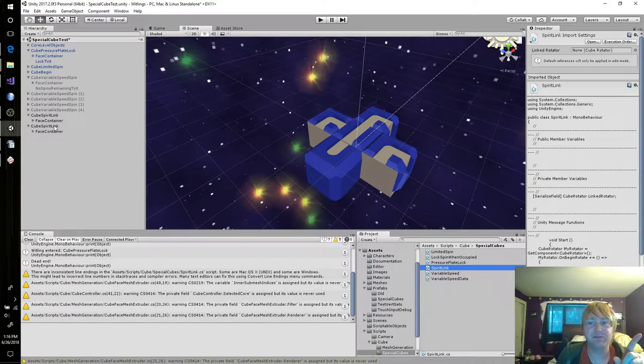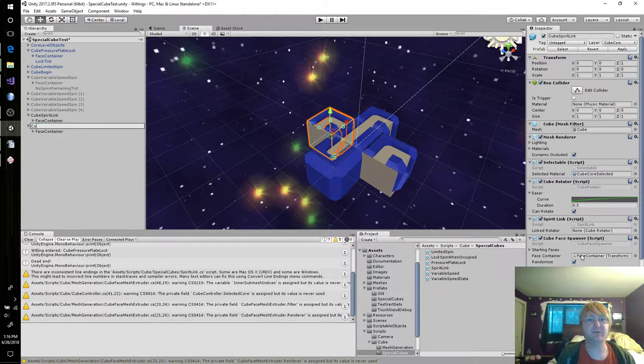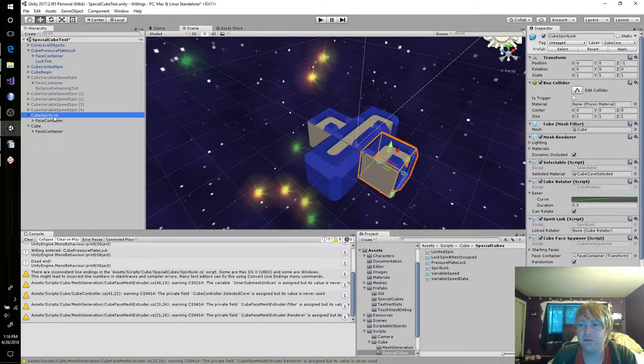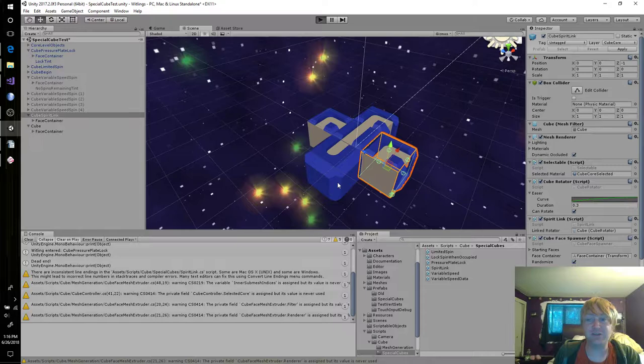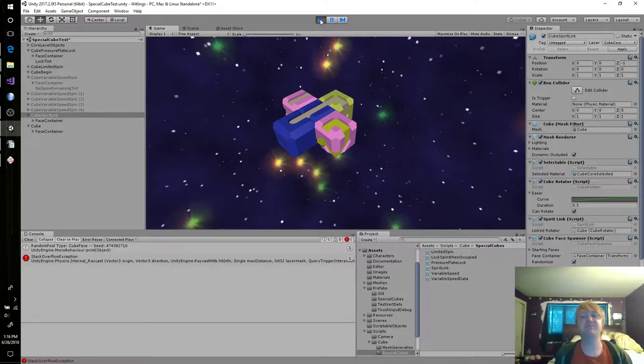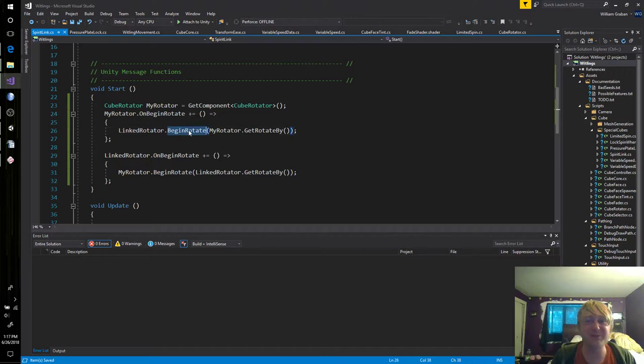And I definitely need to get rid of, I'm just going to call this cube. No more spirit link here. So this cube's spirit link is linked to this cube. I guess I'm assuming that cubes have spirits now. Oh. Stack overflow exception. Damn it, that's right. So begin rotate calls on begin rotate, which calls begin rotate, which calls on begin rotate. Womp womp.